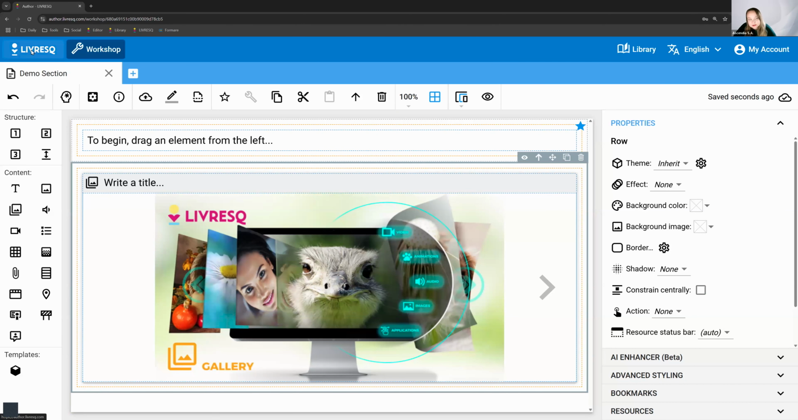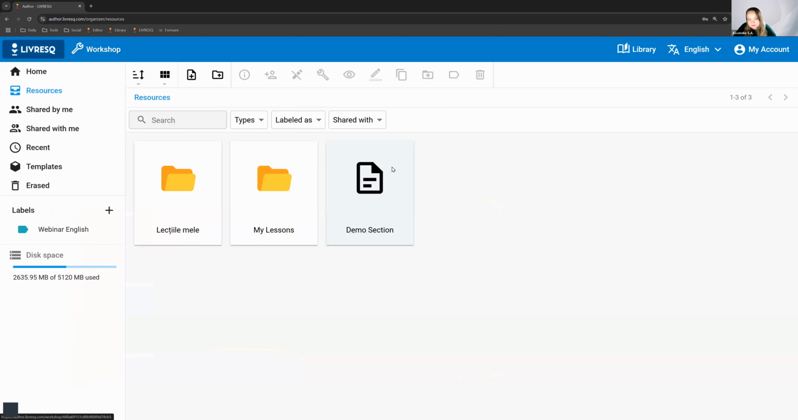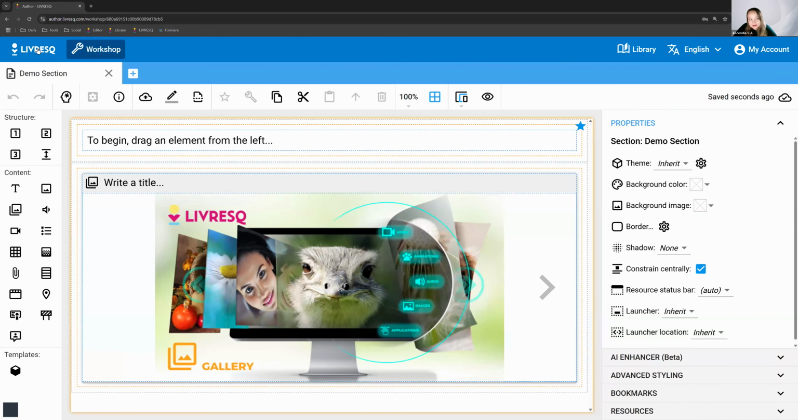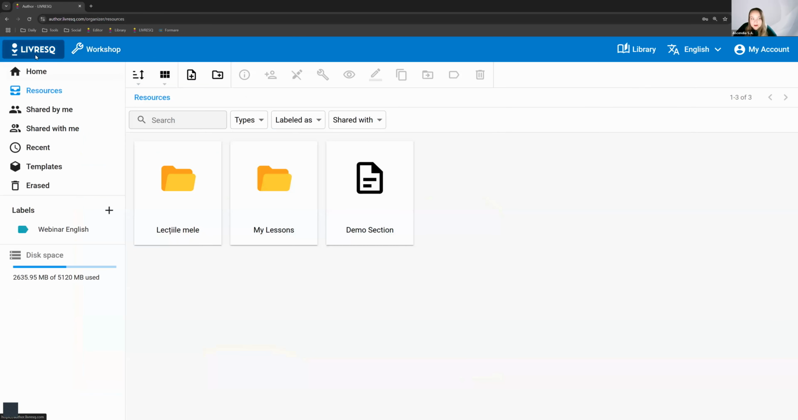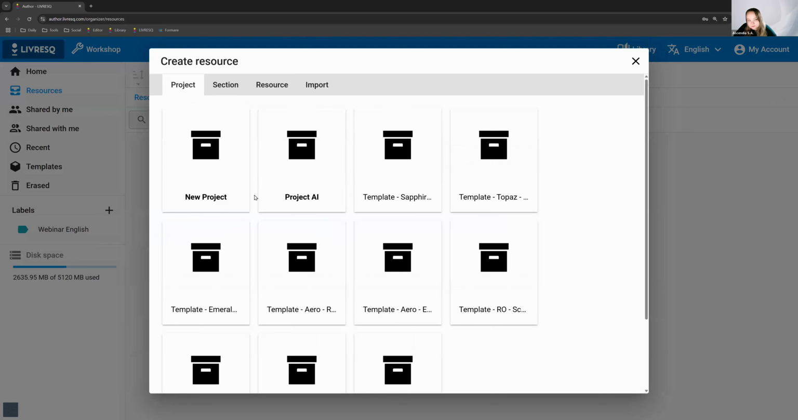If we go back to our resources, to our cloud, we'll see that the section automatically saves inside my resources. I haven't placed it in any folder yet, so it's just here waiting to be used. If I want to open it again and keep editing it, I can just double click it, or I can return by using the workshop button. So right now I've created a section. Now, if I want to use this section in a project, I can go ahead and create my project, either using the home button I've just showcased or using this button.